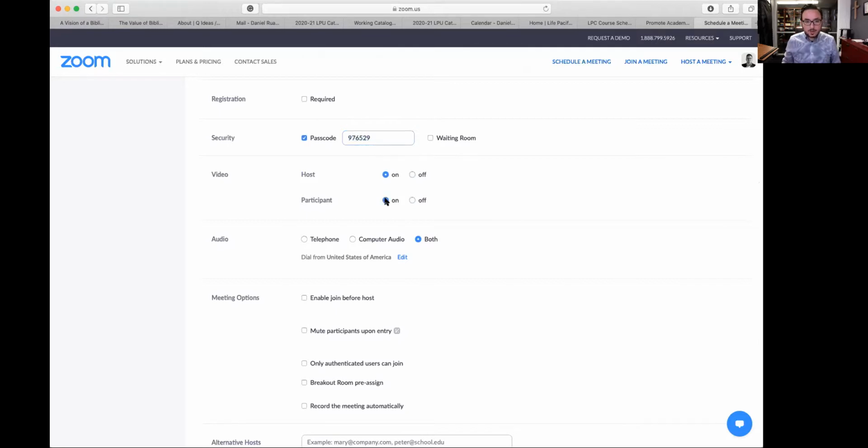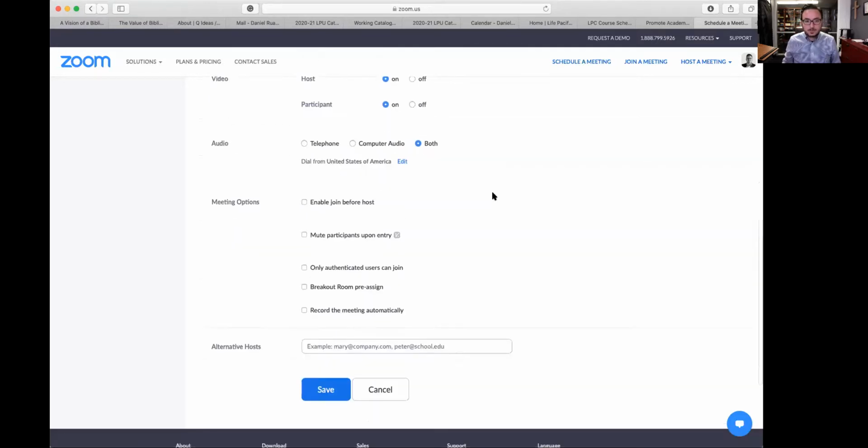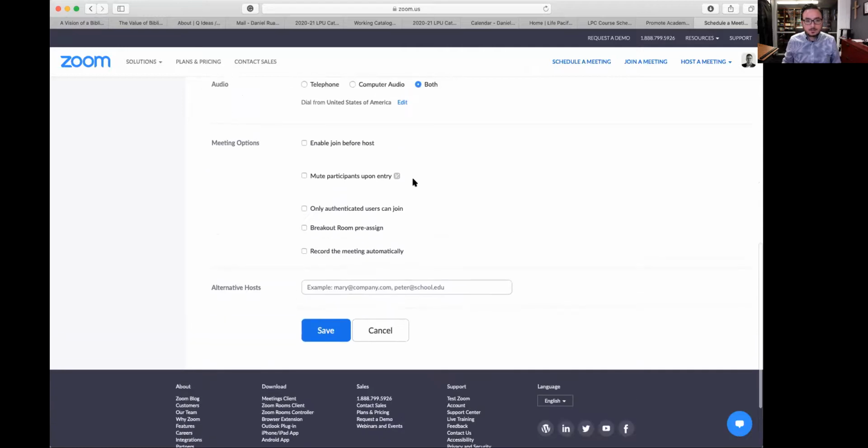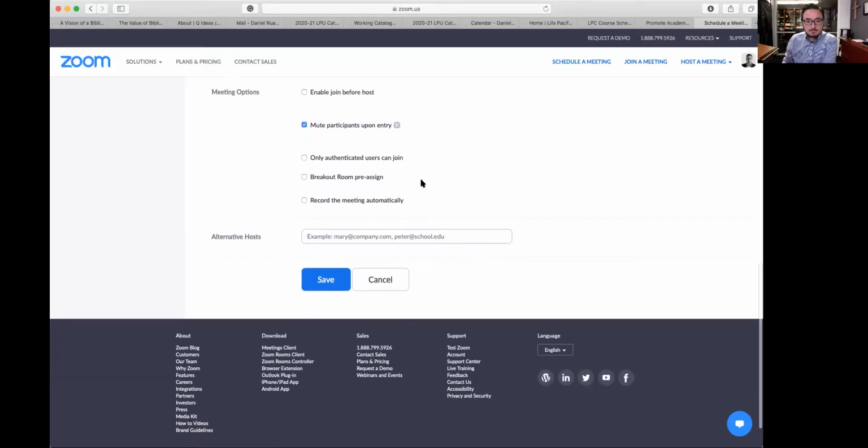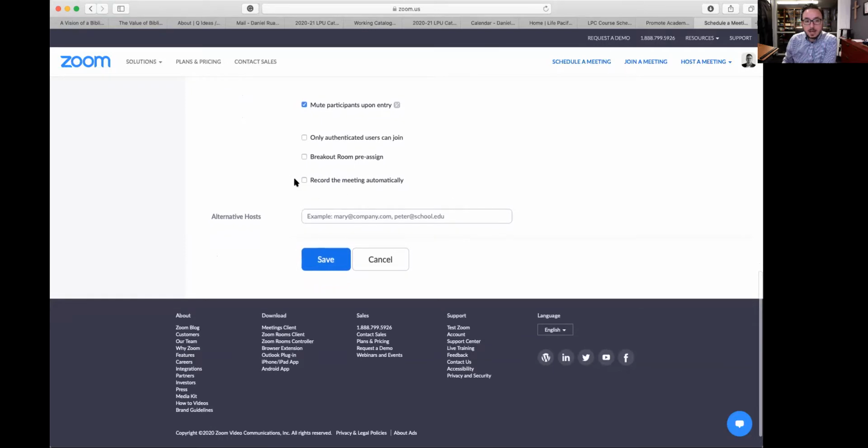You can do video on for both, and you can enable join before the host. I wouldn't recommend that. I do recommend the mute participants upon entry, so you want to press that. And I recommend using the record meeting automatically, so that way you don't have to worry about recording the meeting. It'll just do it for you automatically. So you press that, and then you save.